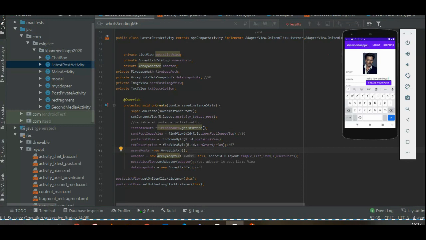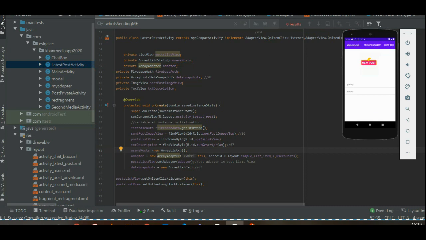So inside this last post activity, when I click on this menu item to see who has sent me the activity, this is my last activity, it will be activated. So again, in this latest post activity, I have a list view and I have a text box which will appear only if we get something.